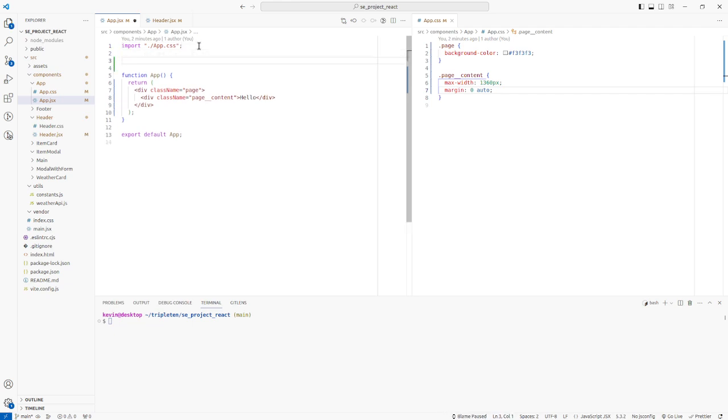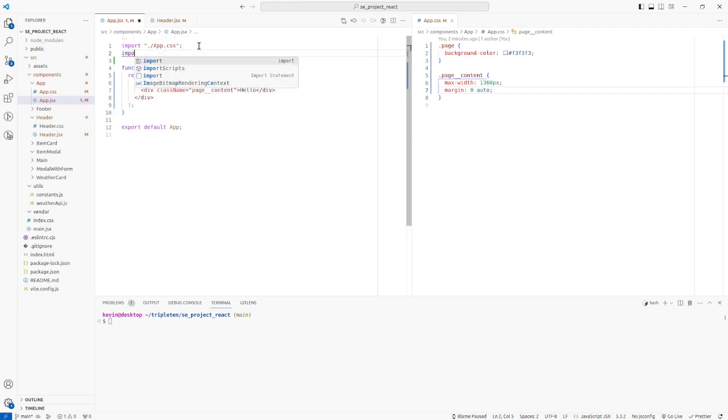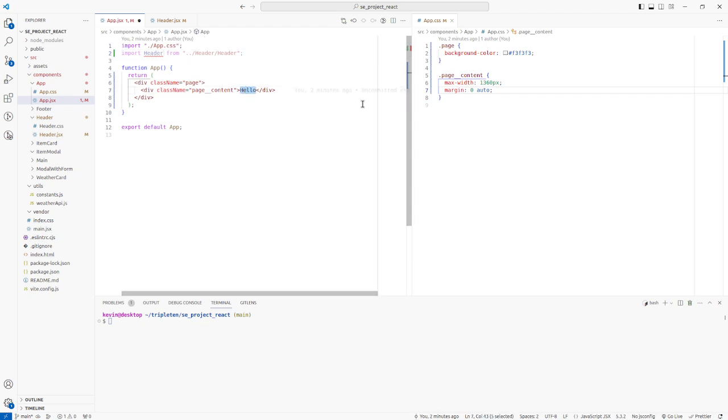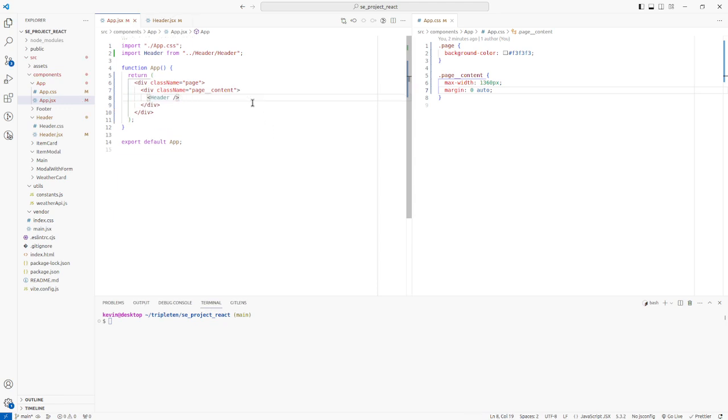Now we go here and import header, and you should be able to see it recognizes that I've already created a component. Hit tab once you start typing it in, and it should give us the correct file path. It seems like it has done so. And now we can use it. So header, and I've got an extra angle bracket.